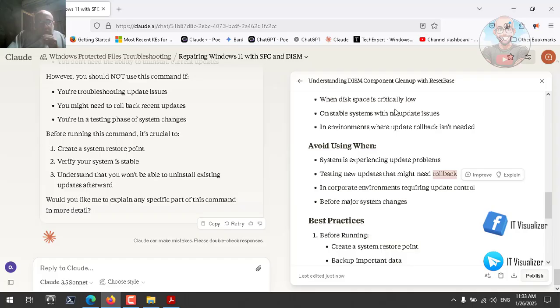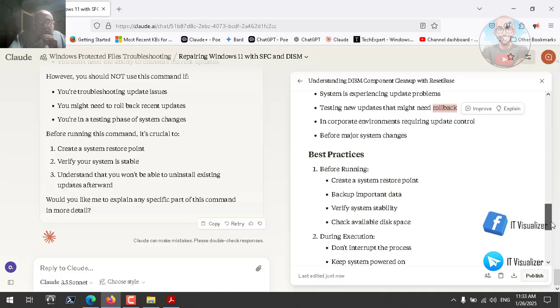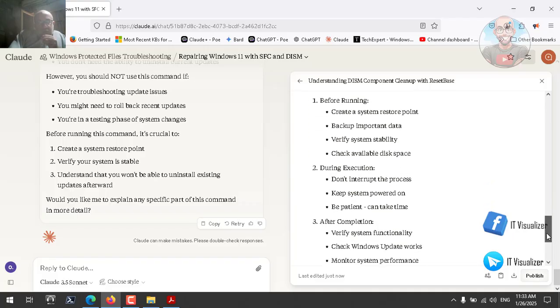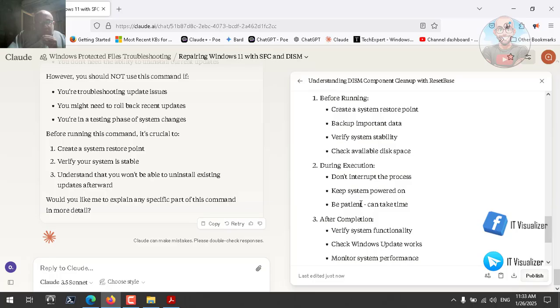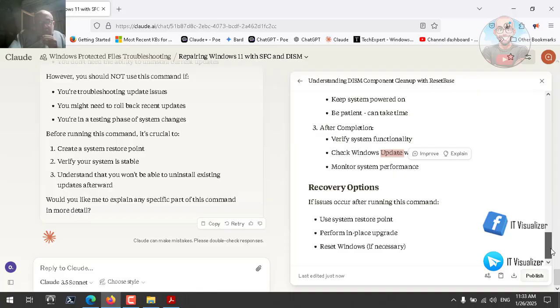So I think we can use it only in this situation. Best practice. Before running, create a system restore point, backup important data, verify system stability, check available disk space. During execution, do not interrupt the process, keep system powered on, be patient, it can take time. After completion, verify system functionality, check Windows Update works, monitor system performance, recovery options. If issues occur after running this cmdlet, use the system restore point, perform in-place upgrade, reset Windows if necessary.